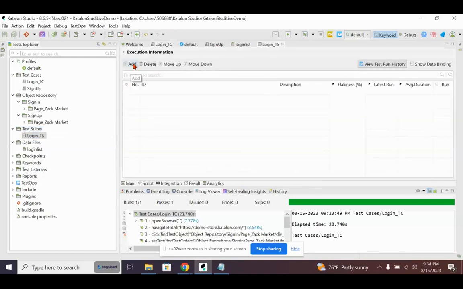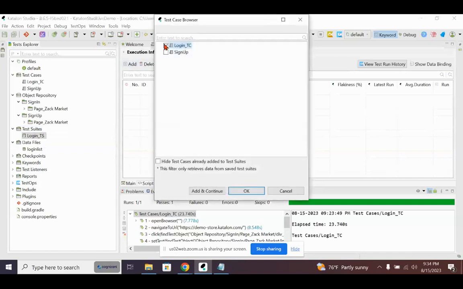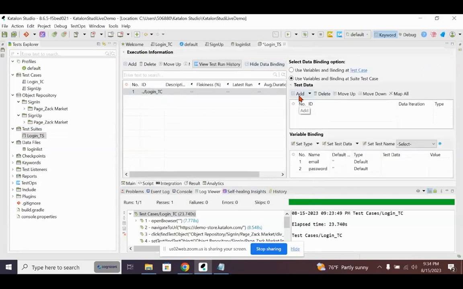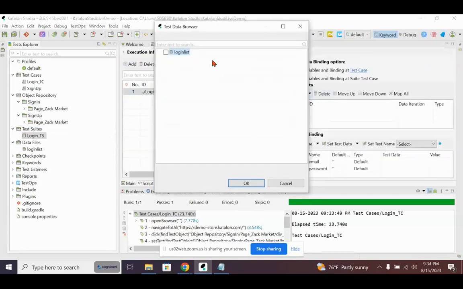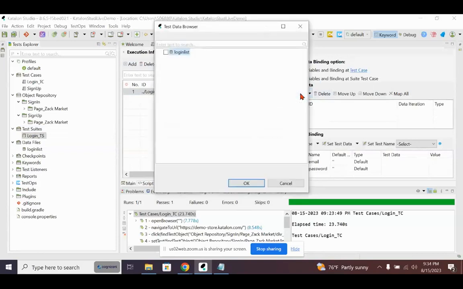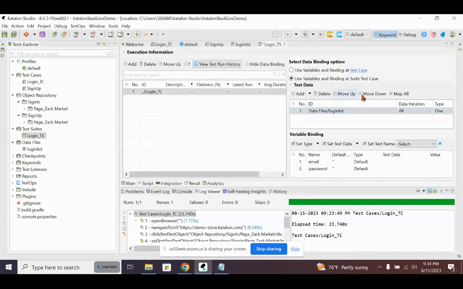It opens login test suite, not the test case, it's the test suite. I will add the login test case over here. Now if you follow my cursor, there is one show data binding tab. I will bind the data. From where I want to take the data, under test data, you click on add. From where you want to take the data, from the internal data set, which is nothing but the login list which we just created. Click OK, and these are nothing but the script variables.